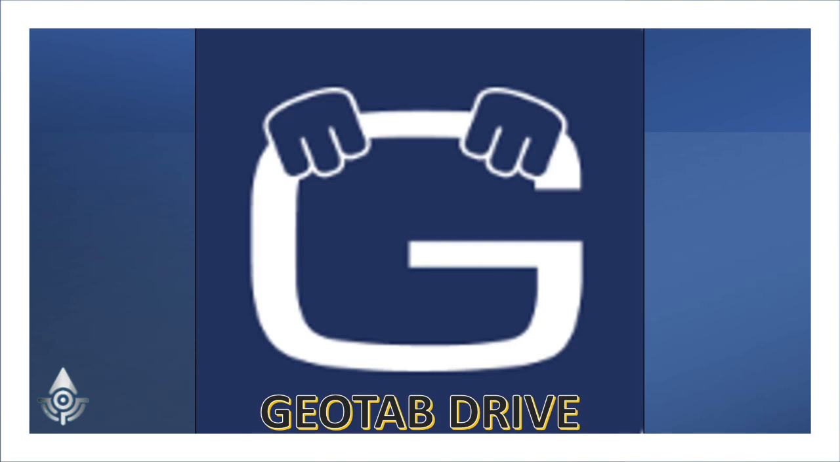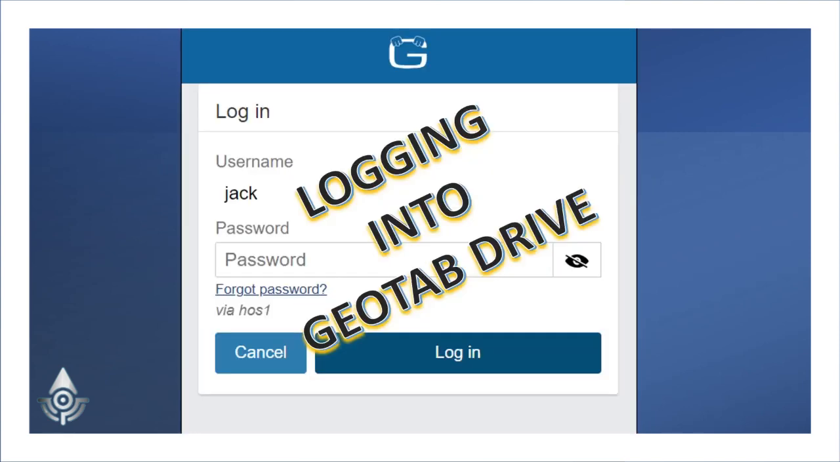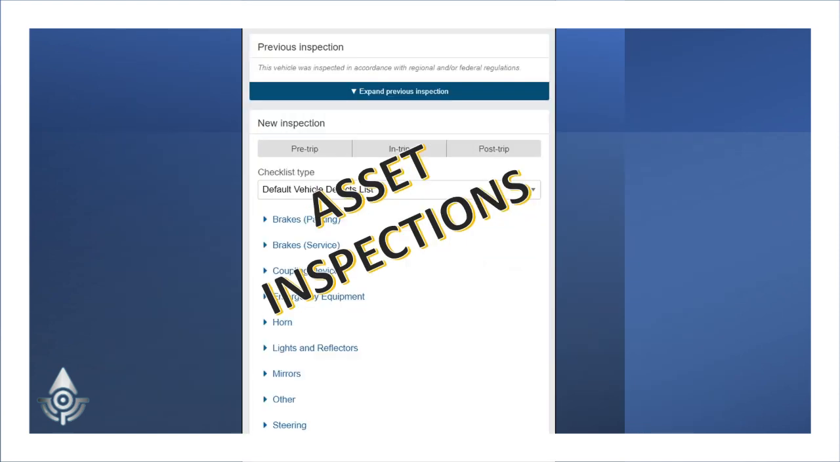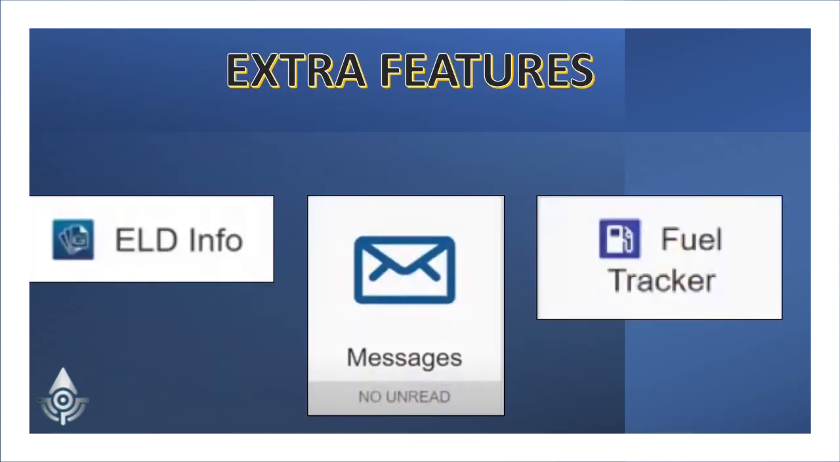Geotab Drive provides drivers with several useful services, such as hours of service, inspections, driver identification, messaging, and other add-in features. Throughout this course, we will be covering the basics on how to log into the Geotab Drive app, how to manage hours of service logs, asset inspections, and extra features that can be added to the Geotab Drive app, such as ELD info, messaging, fuel tracker, and much more.